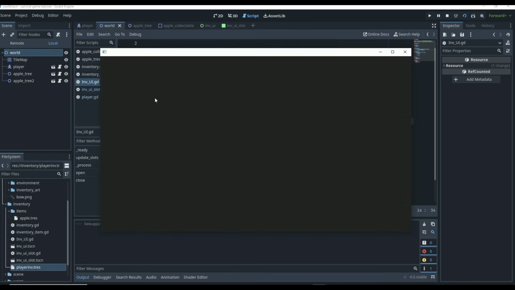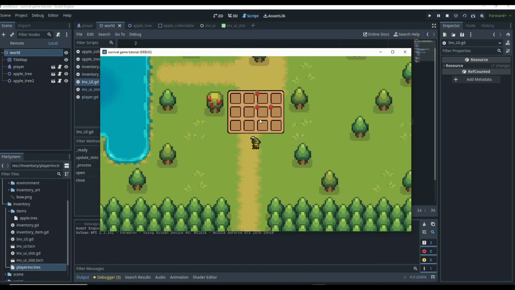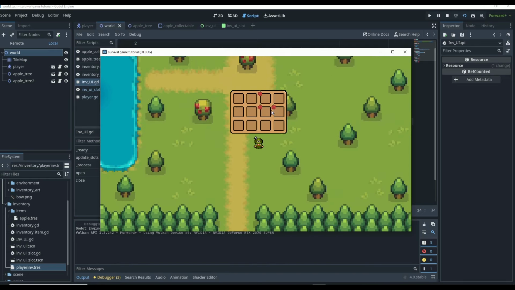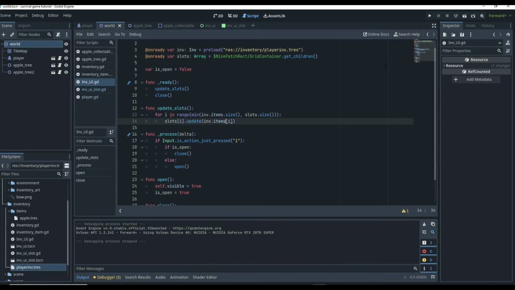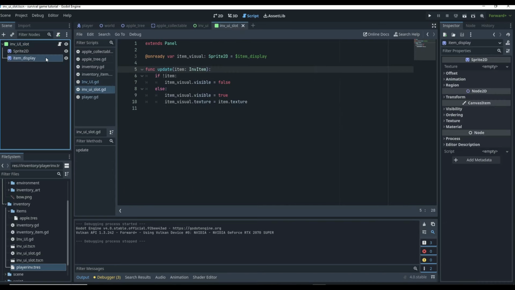And now if we play the world scene, we'll see that everything loads up. If we click I, we have apples in the inventory. They don't look right. They're not centered, but that's an easy fix. But you can see that they are in their correct slots that we added earlier. And I'll go around and play around and change them up. But to fix this, we've got to go to our slot scene, and then we're going to have to add a center container on our item display.